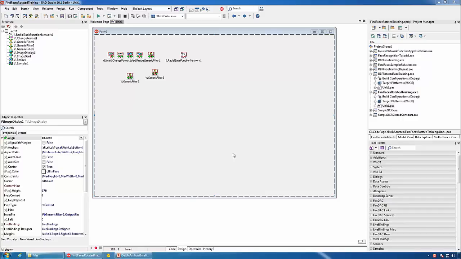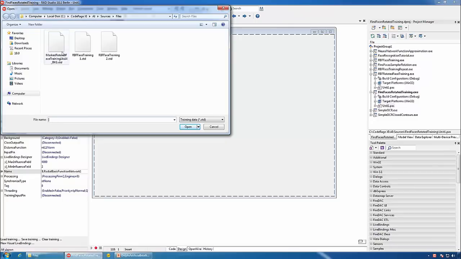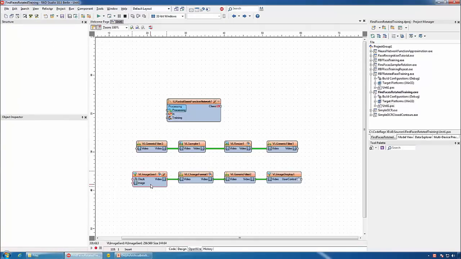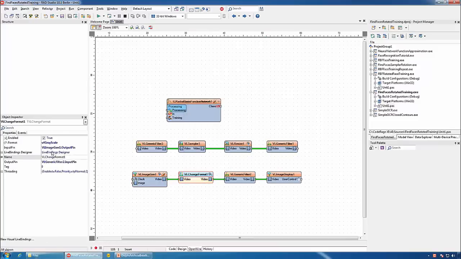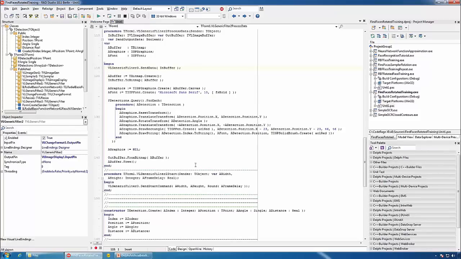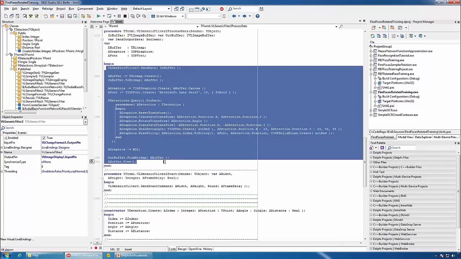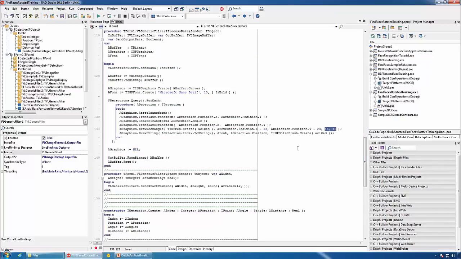Now that we have the rotated training, it's time to use it. We will load the training into the classifier. In our project, again, we'll use the image generator with the same test image. We'll use a component to change the video format to grayscale to speed up the processing. Inside the generic filter, the code will be almost identical to the one in the previous project, except the rectangles we draw will be bigger.